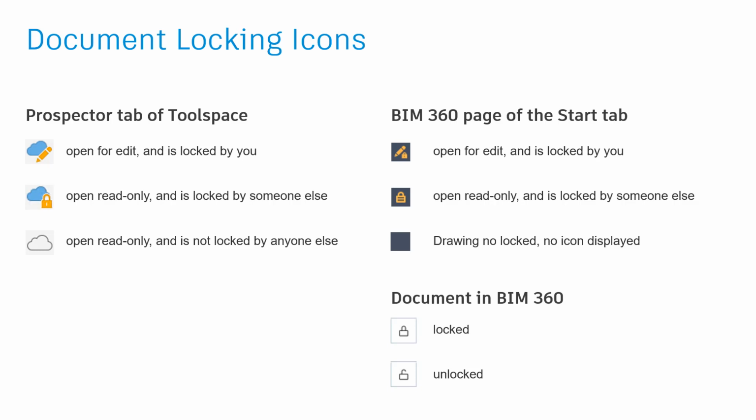It's worth familiarizing yourself with some of the new document locking icons. So in the Prospector tab of the tool space inside of Civil 3D, you'll see that the icons are typically colored in blue, and a blue cloud with a pencil indicates the drawing is open for edit and is locked by you. A padlock indicates it's read-only and has been locked by somebody else.